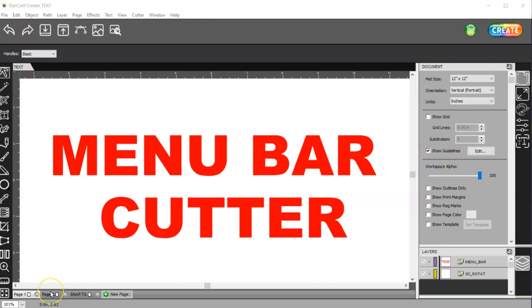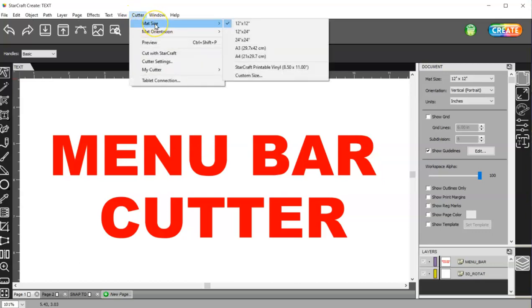In this video, I'm going to go over the menu bar cutter. So up here, we have cutter, mat size, 12 by 24, 12 by 12. All of this can be found over here. And I have actually made a custom size for the Starcraft printable.